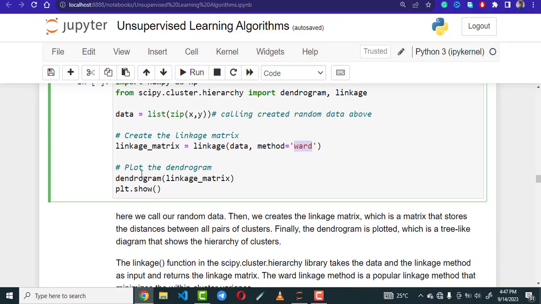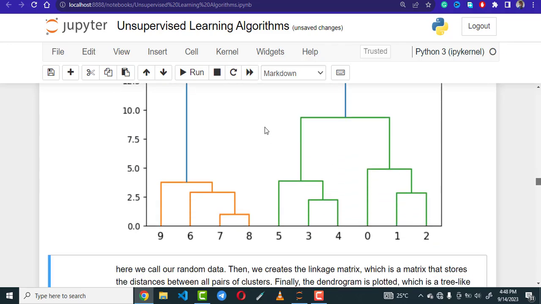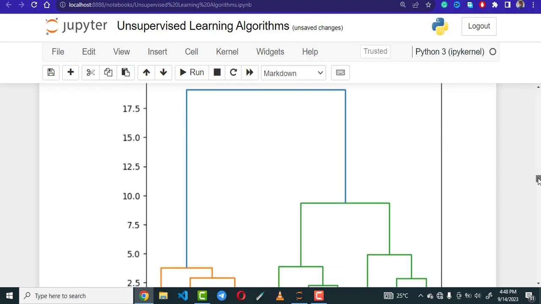To plot the dendrogram, we pass on our linkage matrix, which is holding our data. Then we just call show. So this is the dendrogram. As you can see, this is how the data looks. This is the data representation of a dendrogram.